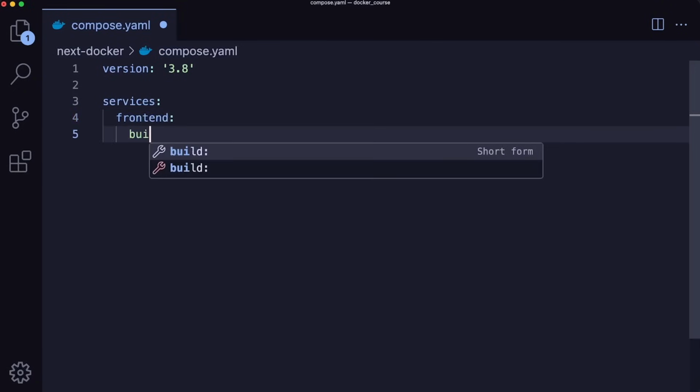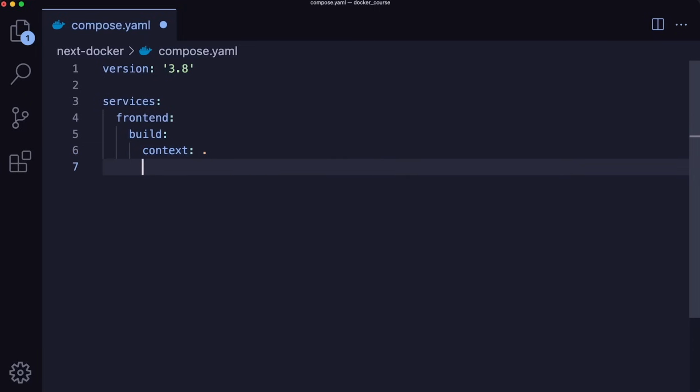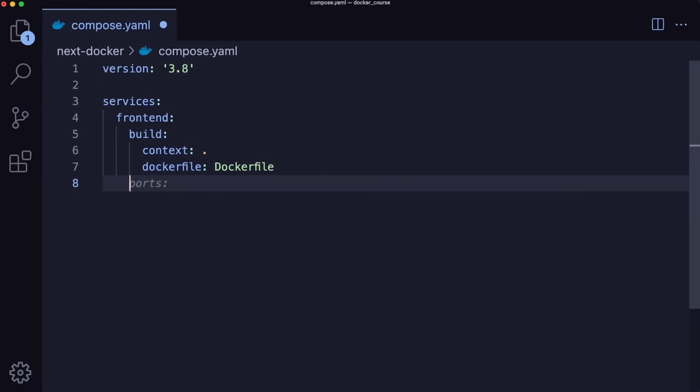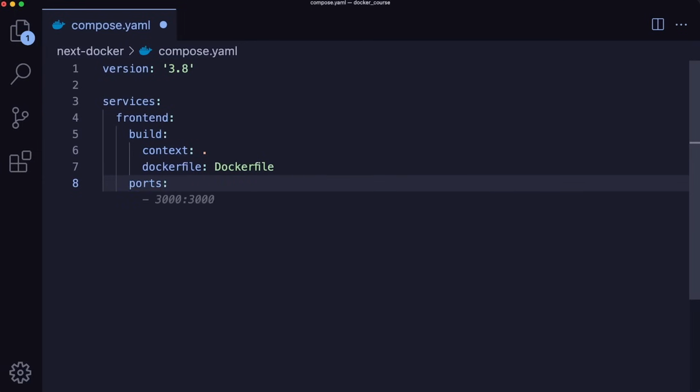And then we define build, where we have the context right here, we're immediately in there, and Dockerfile is going to be called Dockerfile. So in this build, we're just pointing to the Dockerfile from where it's going to build out our image. Then we can define the ports right here next to the build by saying - 3000 mapped to 3000.